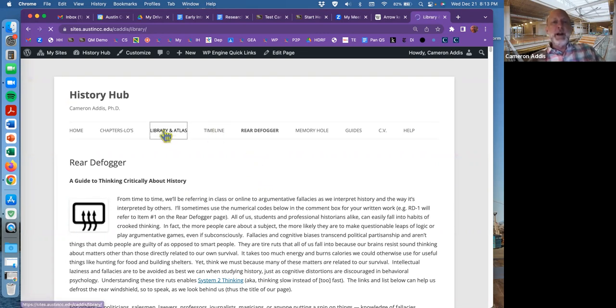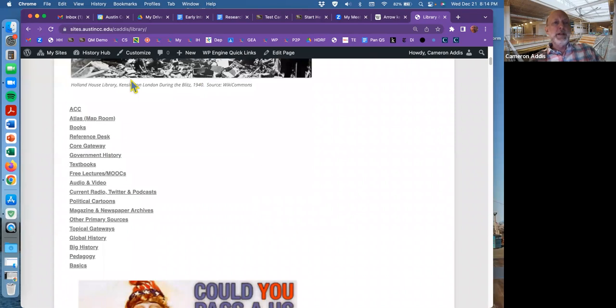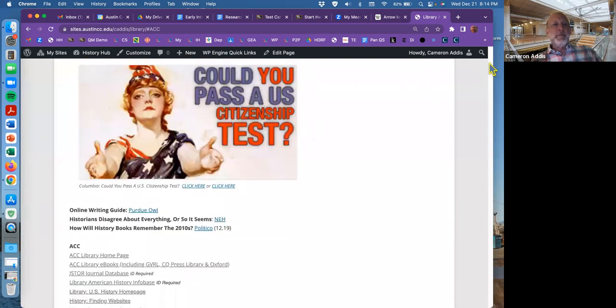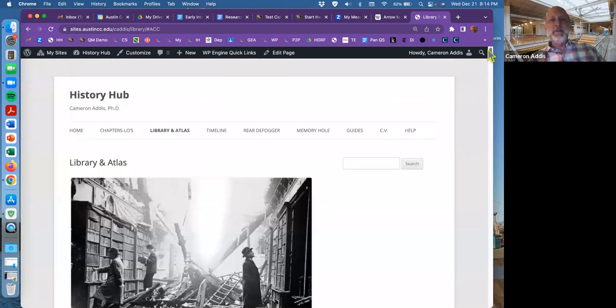We got a library that I put together. This has a lot of great links. Has the ACC library for one thing, which is really important. It has a lot of pages devoted just to U.S. history, might be helpful for you on your written assignments. We got a kind of a reference desk here. We got an atlas or a map room, core gateway. We got podcasts, videos, audio, census records, political cartoons, newspaper, magazine archives, etc. All kinds of things are great out there. They're available online. That I collected some of them for you.